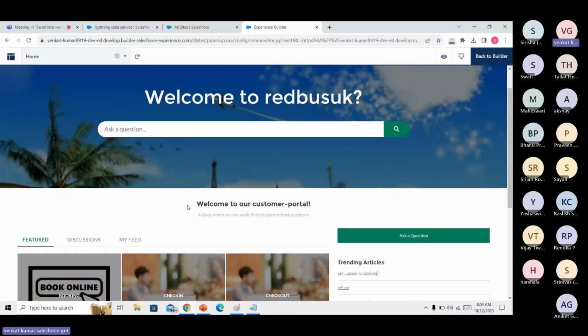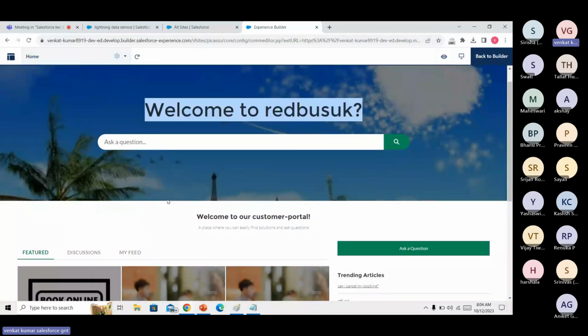Welcome to our customer portal. This has been created by me. Welcome to Redbus UK. This is created using an LWC component. If you don't need it, you can just remove it and place your extra things, whatever it may be, based on the requirement.